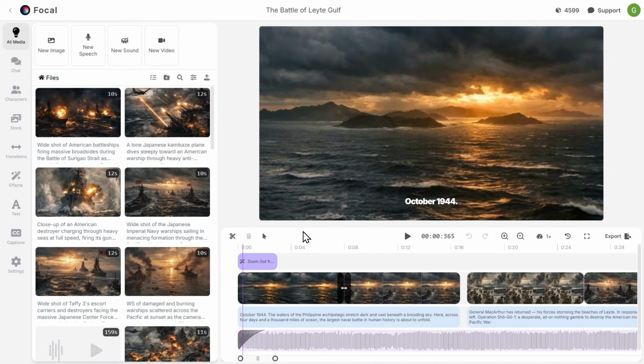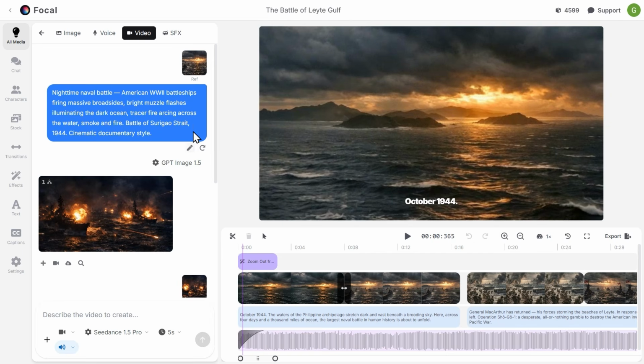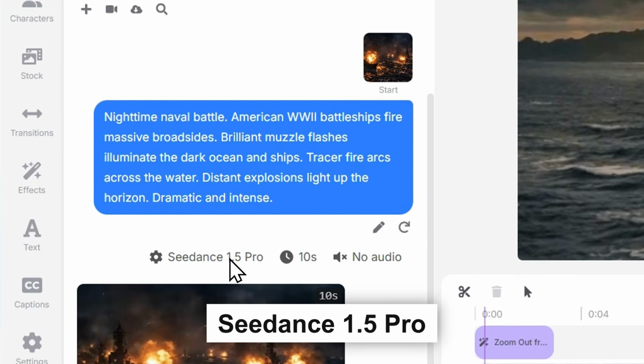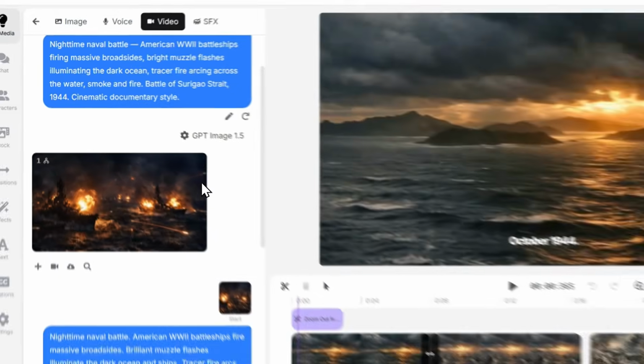Now here is the part the project team specifically wants highlighted. The default setup is meant to use Seedance 1.5 Pro for video and GPT Image 1.5 for images, and that is what I used.